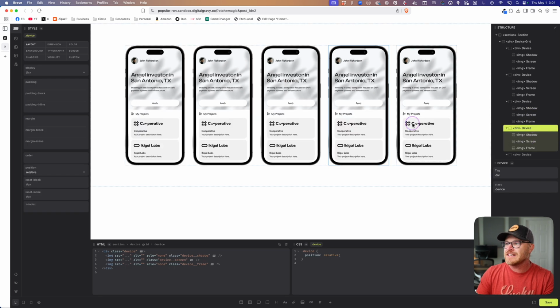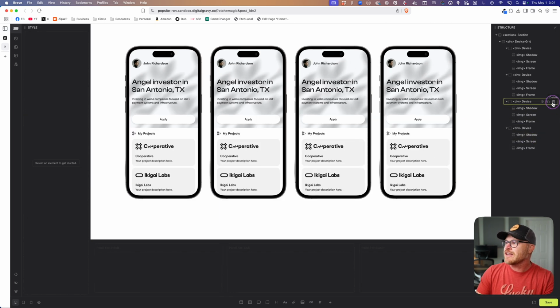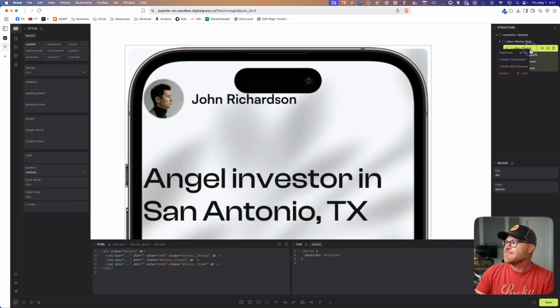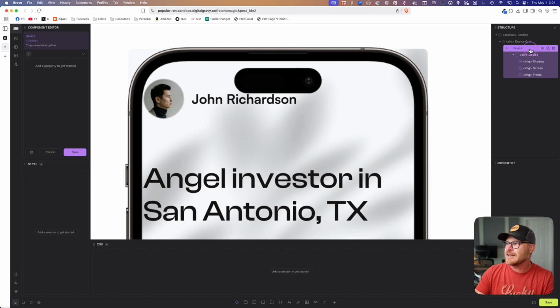So I'm gonna grab one of the devices. Actually, you know what? I don't wanna do that yet. I want to make it a component. Why don't we turn this into a component? So we've got our device here. I'm going to go ahead and right click, create component in Etch. And now my thing is a component.